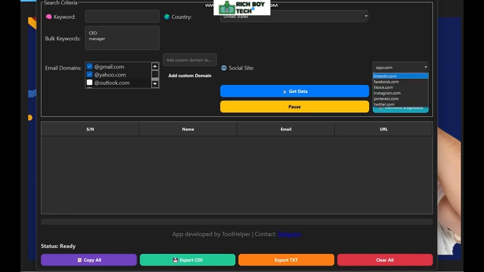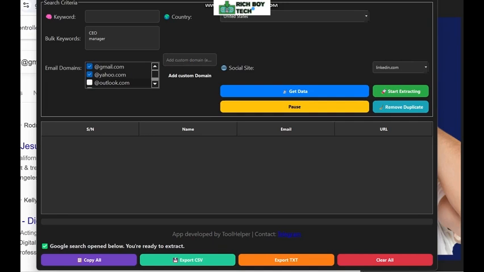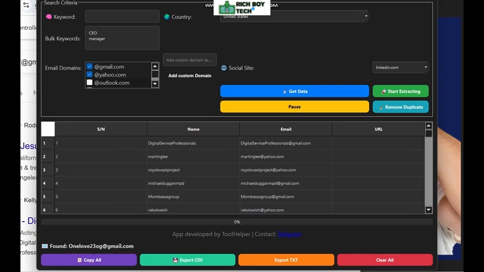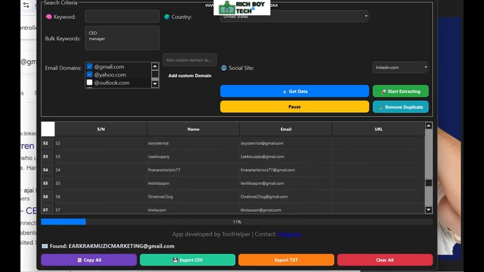So now I'm just going to go with LinkedIn, and don't forget this is my keyword, meaning I'm telling the software I want CEOs in United States. So immediately I do this, I click on get data, then I'm just going to say start extracting, and you can see boom, emails started rolling in for this keyword we are using. You can see it's just a few seconds now.